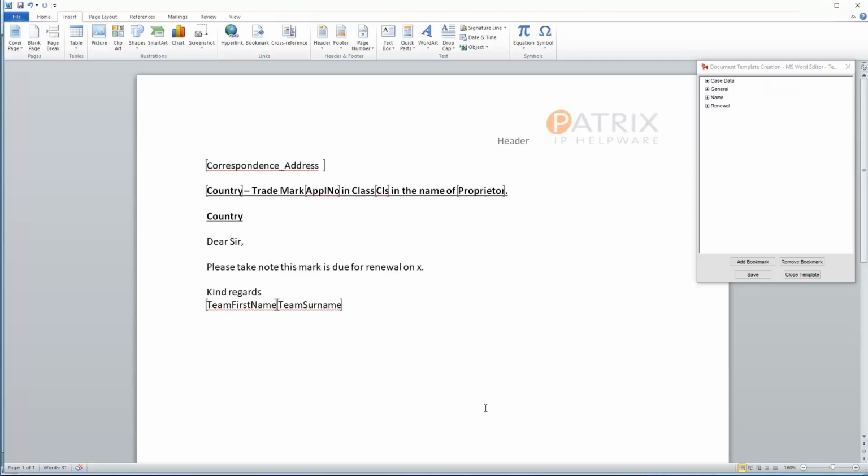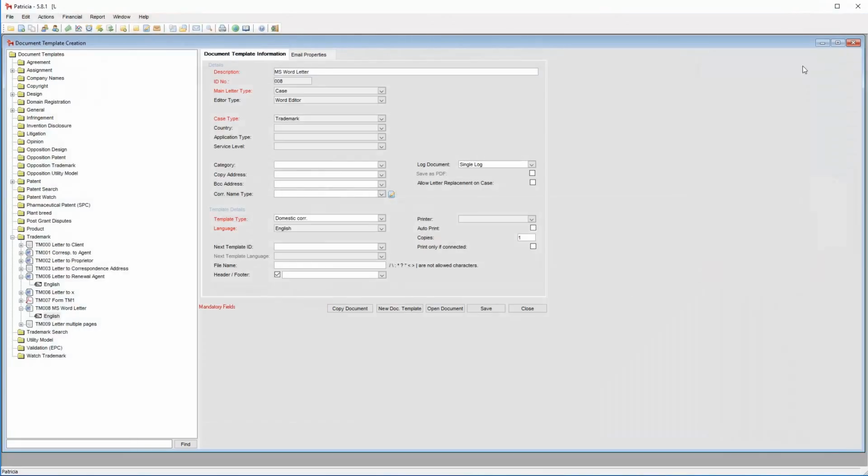The exact same process applies for the footer. So let's test this. Save the template and then generate it.